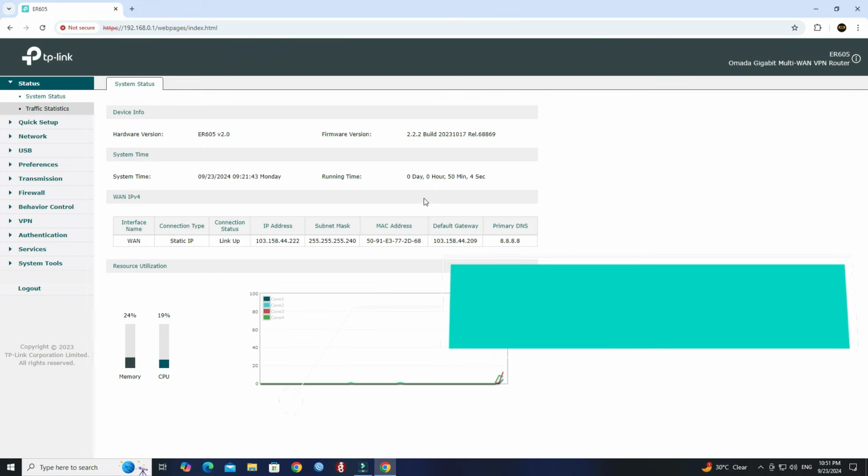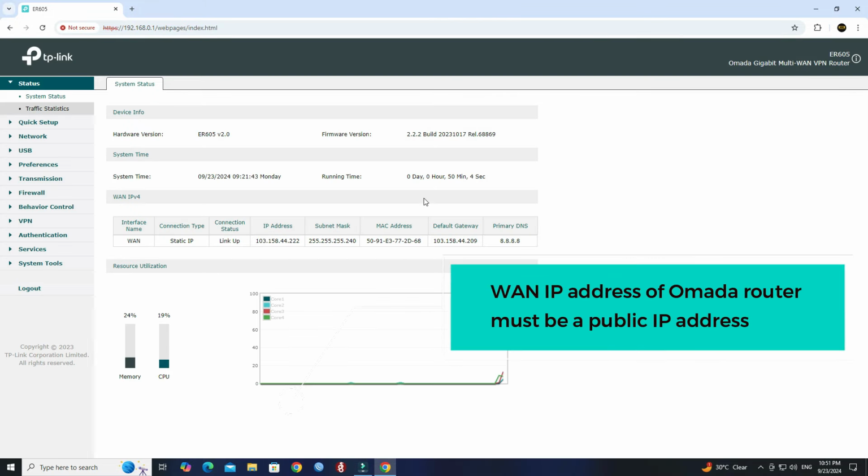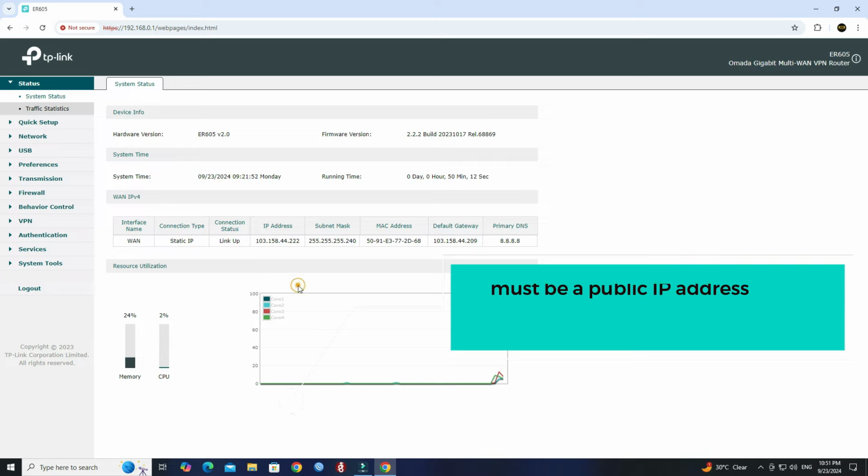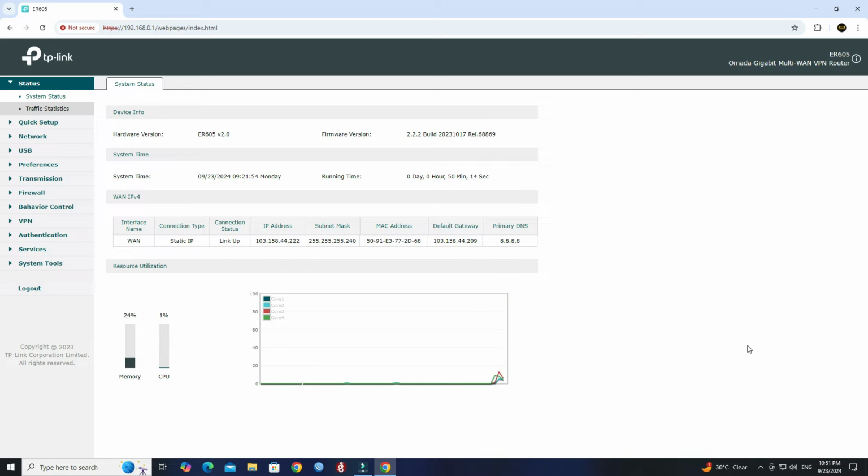Since IKEv2 for Android cannot edit local ID type, only IP address can be used. Which means the WAN IP address of Omada router must be a public IP address for the client to be able to connect successfully.